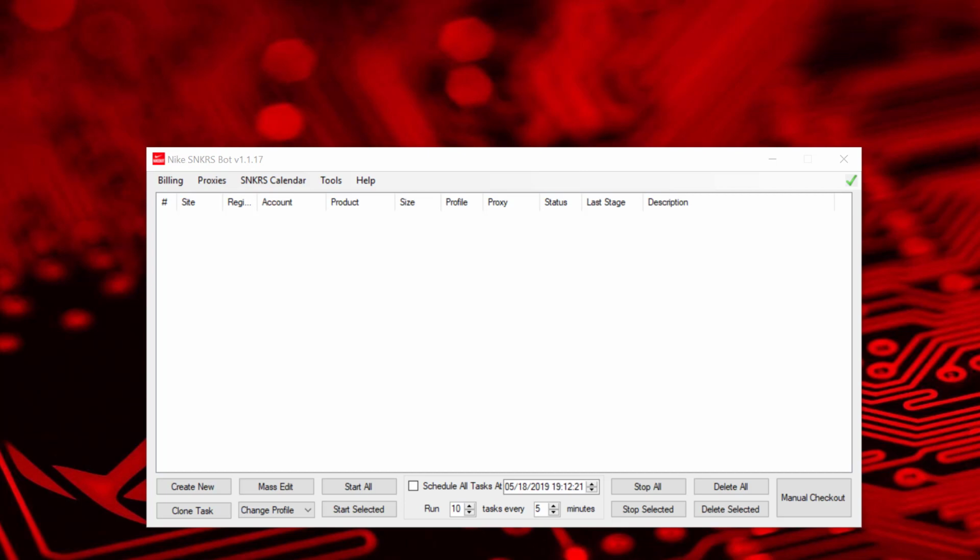What's going on, guys? Back again with another bot tutorial. This time we're doing Nike SNKRS ANB.